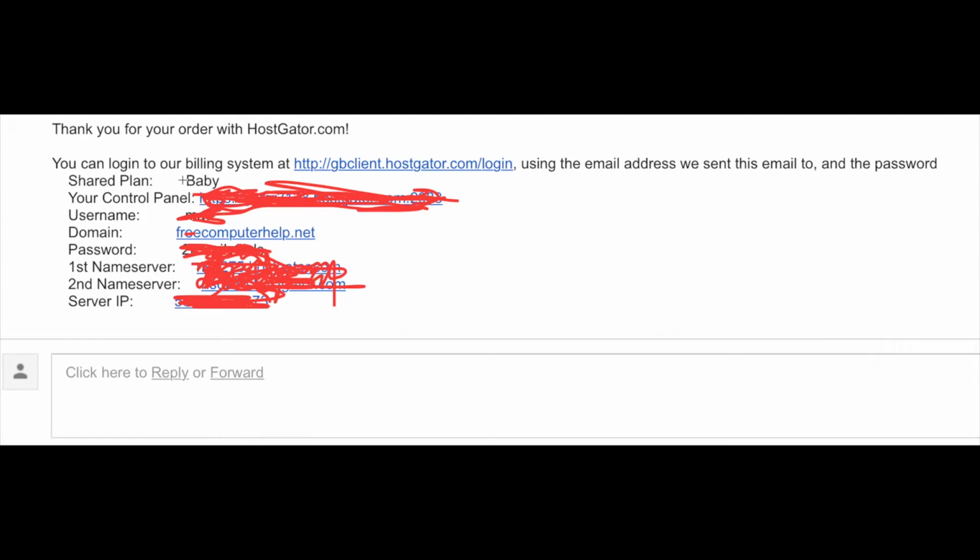Okay, so this is my plan that I have. So this is the link to your control panel. So you're going to click that, and it's going to bring you to the control panel. This is your username to log in to your control panel, and this is your password. This is your domain name, and then you don't really need to worry about these. These are where your domain name points to for your web hosting, and then this is your server IP. You don't need to worry about these last few things. It's already taken care of.